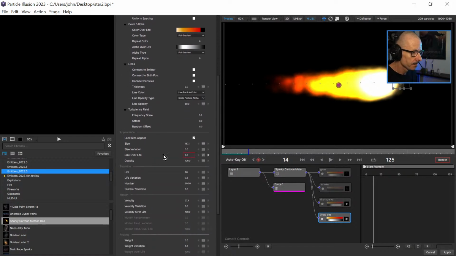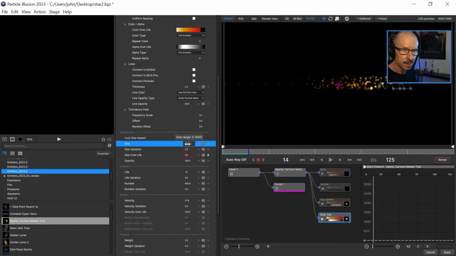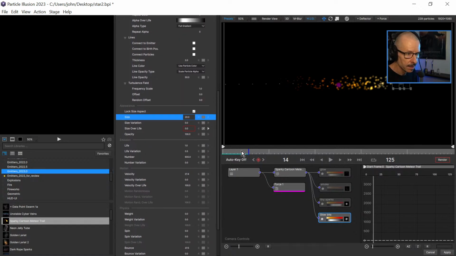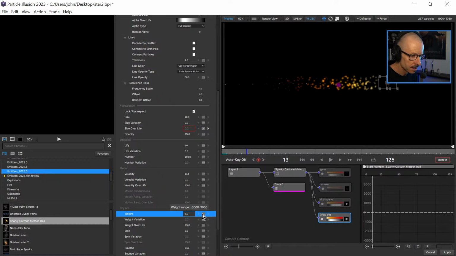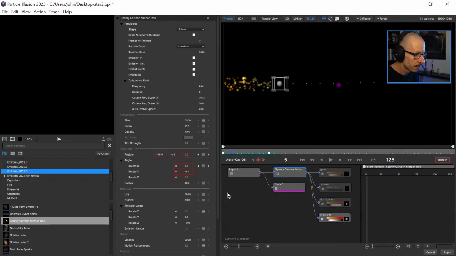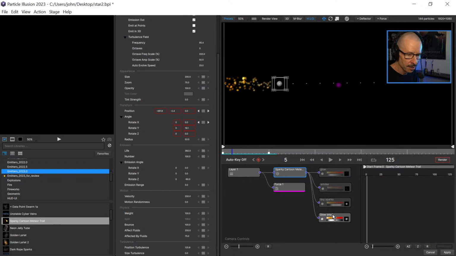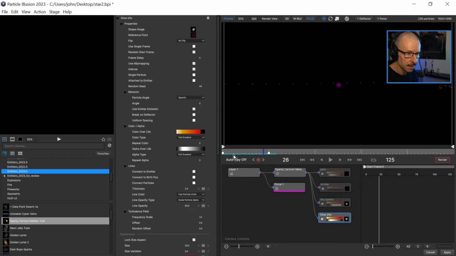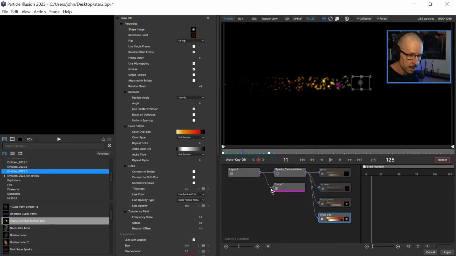Size is the first thing. Bring that right down like that. And let's see. Weight. Let's give it a little bit of weight. And we don't know whether the actual emitter's got any weight currently. Yeah, it's set to 100, okay. All right. Let's go, what else can we do to that?